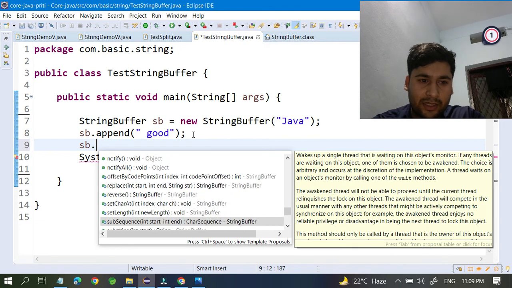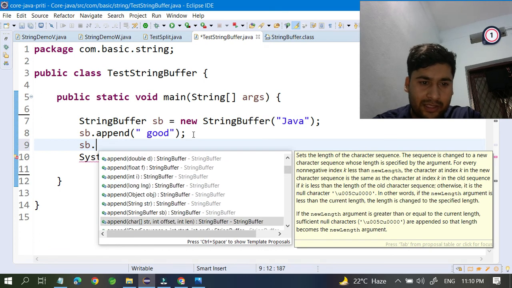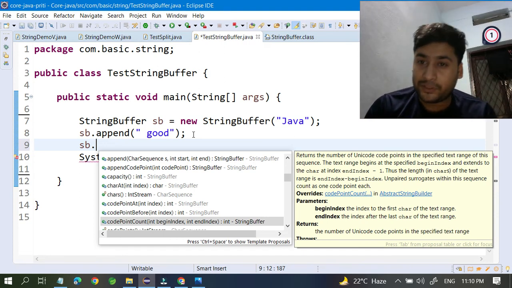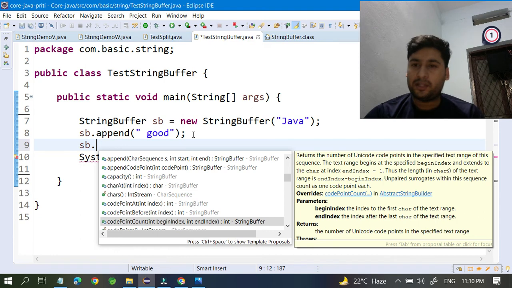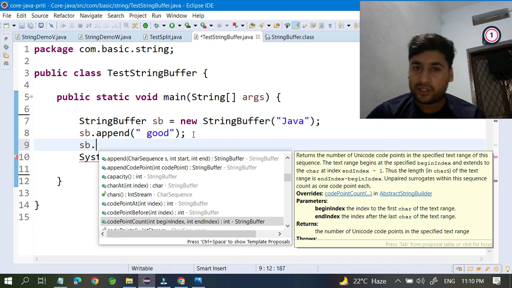deleteCharAt, ensureCapacity, equals, getChars, getClass, hashCode, indexOf. So some methods are common also. And insert, we have a lot of methods, so we can go and check them out. Whatever methods you require, you can use. We have substring, length, setCharAt, everything. You have to explore what their uses are. As of now, my responsibility is to explain the classes, how they work, what the need of these classes is, and I have done that in this video. But it's your responsibility to check all those classes, StringBuffer and StringBuilder, and remember whatever methods are there.